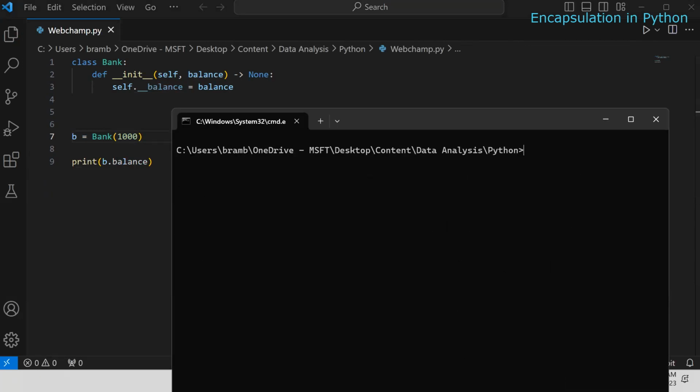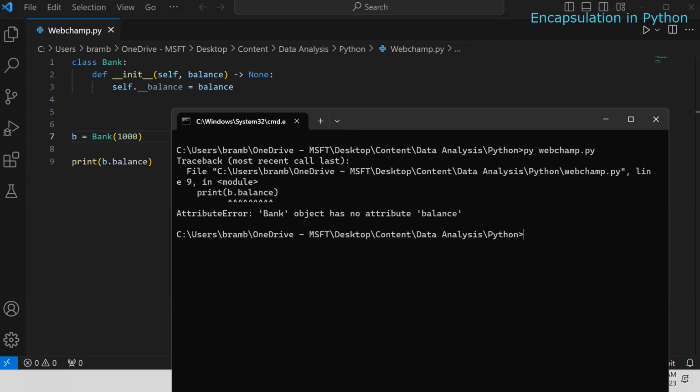Let me clear my screen, and if I run this, you can see that the Bank object has no attribute called balance. It is saying there is nothing called balance in the bank, the one you are trying to access. Why? Because that is not public now, it is not accessible. And this is what you have to do. So now, how to update it then? Obviously there is a way.